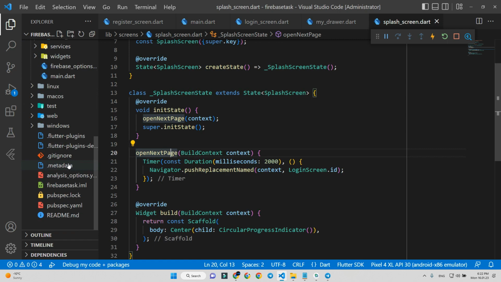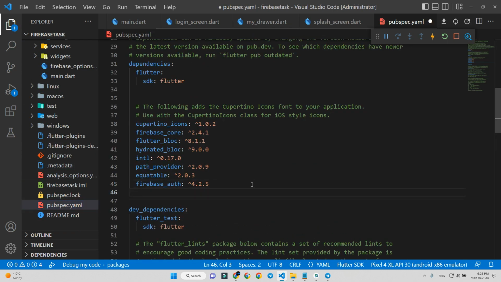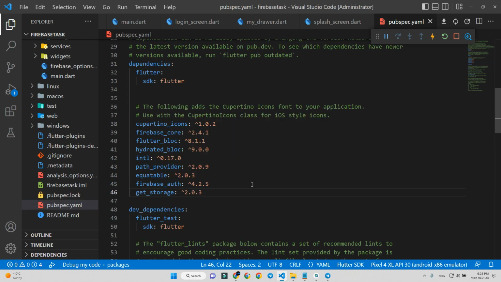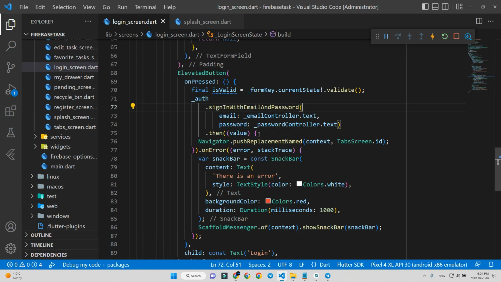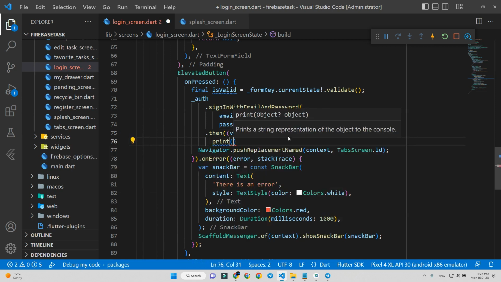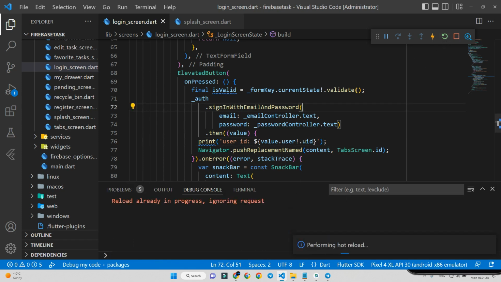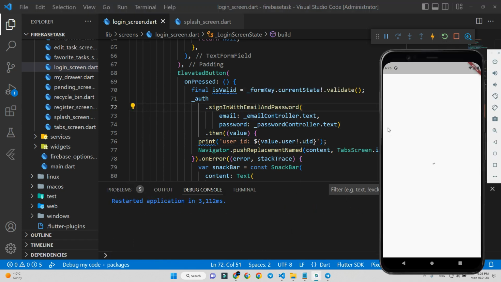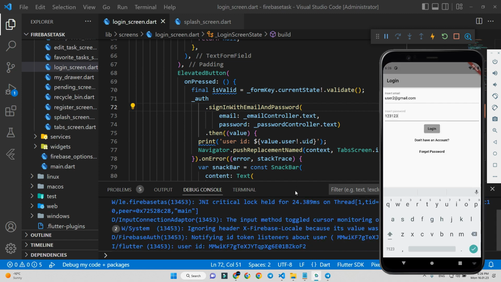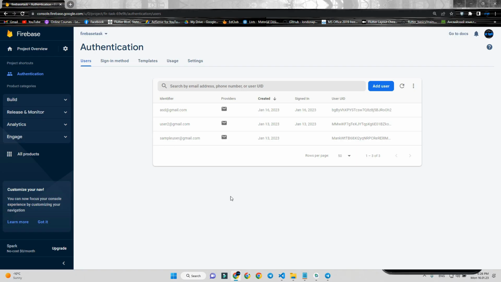Now, we need another dependency named getStorage. We use this dependency to save a user info on local storage. Here, in the value, there is a user info. Let's print user ID. Save and hot restart. Log into an account. Here you can see the user ID, and let's see it on the Firebase.